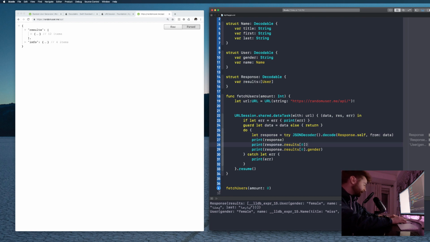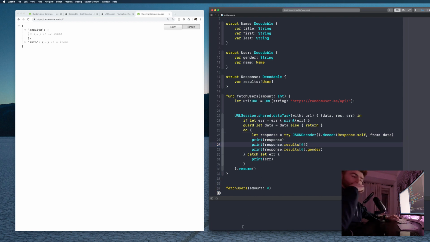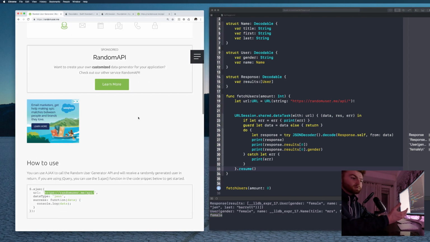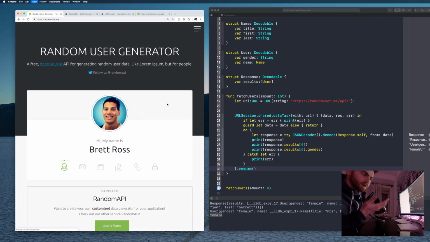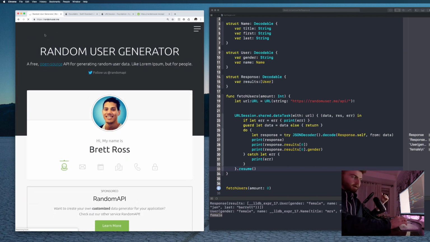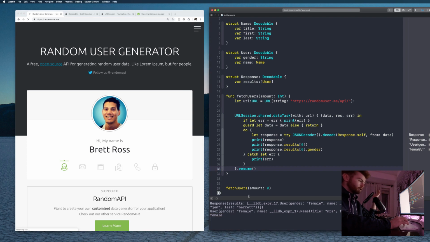Okay, so let's run this, and now we'll get another line, and it's just going to say female or male. Wait, it's actually going to say male because I was using this API earlier. I was reloading this, and it would be a female, and then I checked the gender, and it says male. Anyway, I'm glad it finally printed a female.